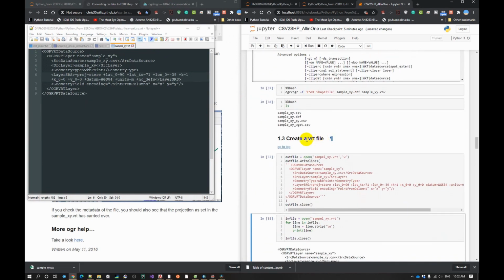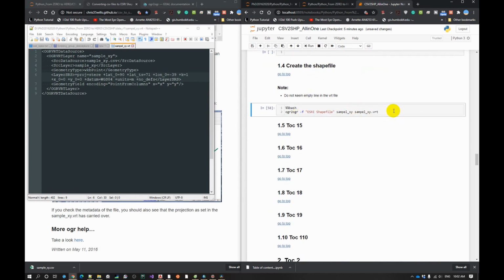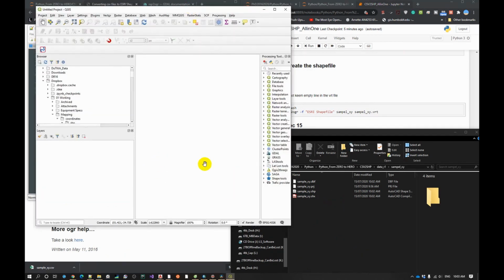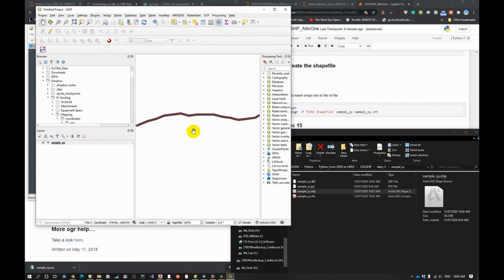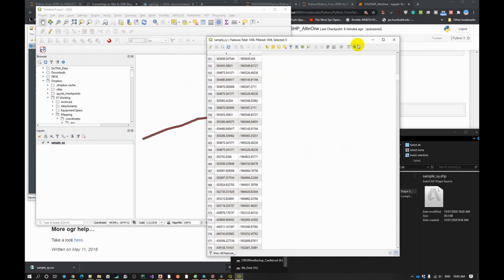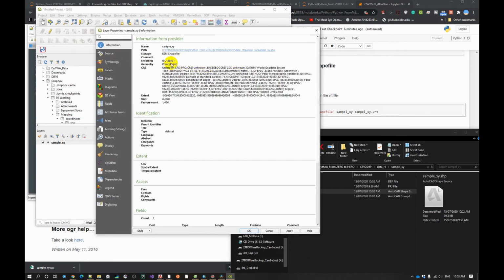So that's it for now. We created a virtual file, and we created the shapefile, and it's working perfectly for us now. And with that file, we can open it using QGIS. So I got QGIS open here. What I'm gonna do is put the shapefile in, and it's gonna look like this. And if I open the table of content, I'm gonna have all the XY values.